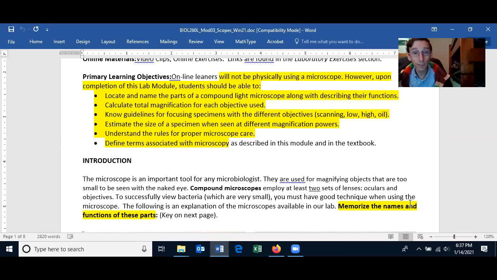Understand the rules for proper microscope care. You're not really going to be working with a microscope, but you do need to know the rules for taking care of the microscope and be able to define the terms associated with the microscope. Any question about any of that?